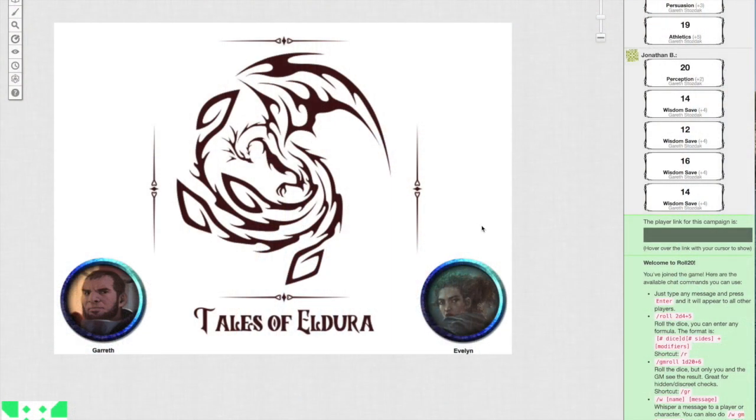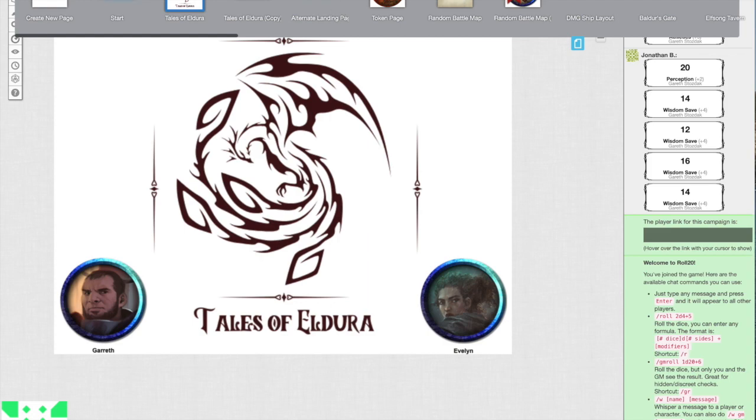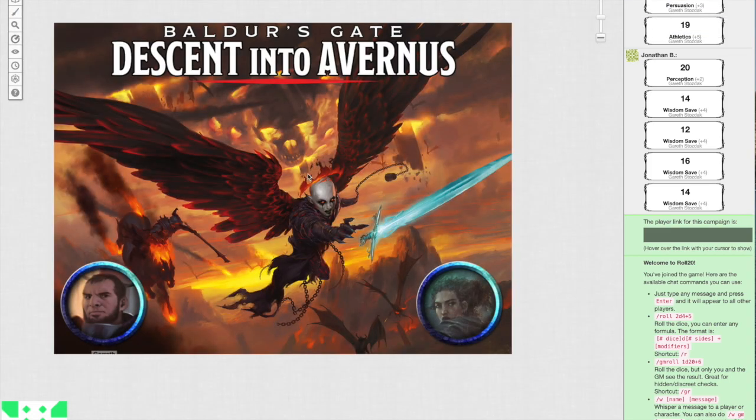Roll20 is where we're starting. I went ahead and made a special Tales of Eldura landing page for our wonderful PC Gareth, who we can see right here. And then later, although we didn't get to it in this session, we'll have my PC Evelyn, who's right here.